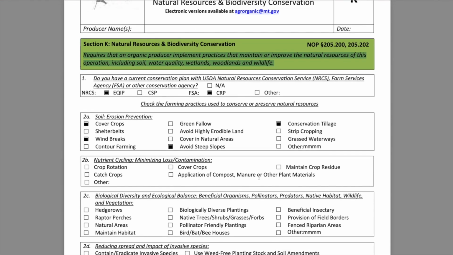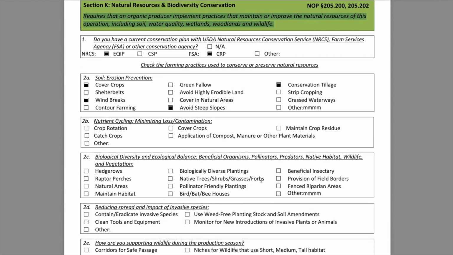Nutrient cycling and minimizing the loss or contamination of a waterway. We're going to say that we use crop rotation, we use catch crops, we maintain our crop residue, and there's a few others that we could check here as well.